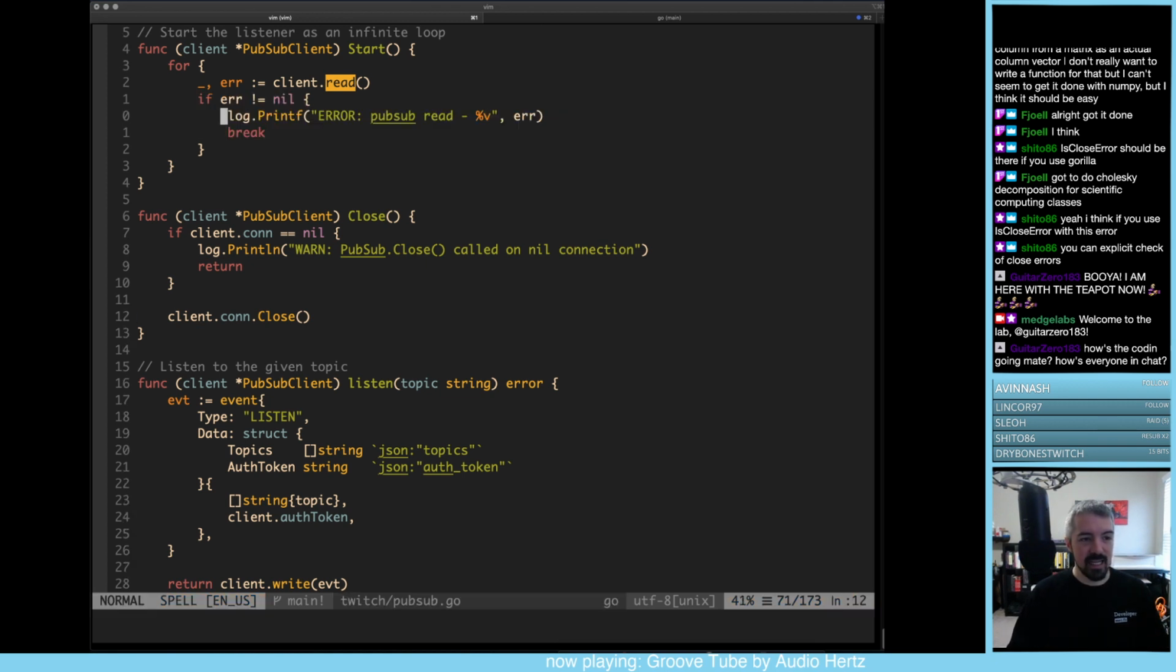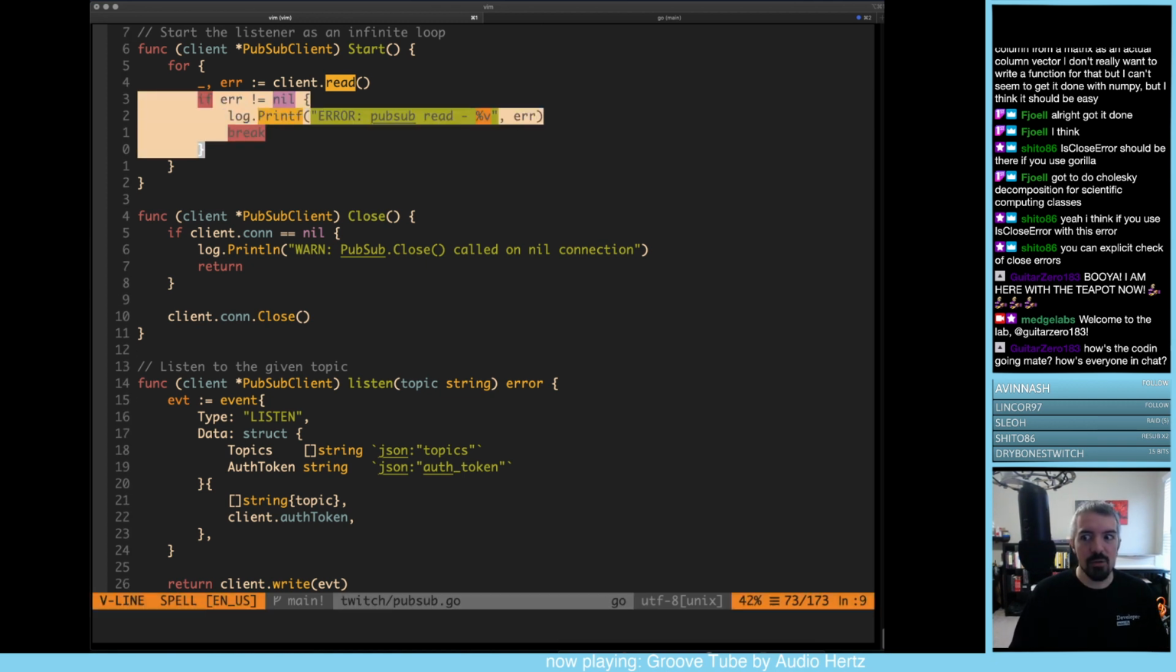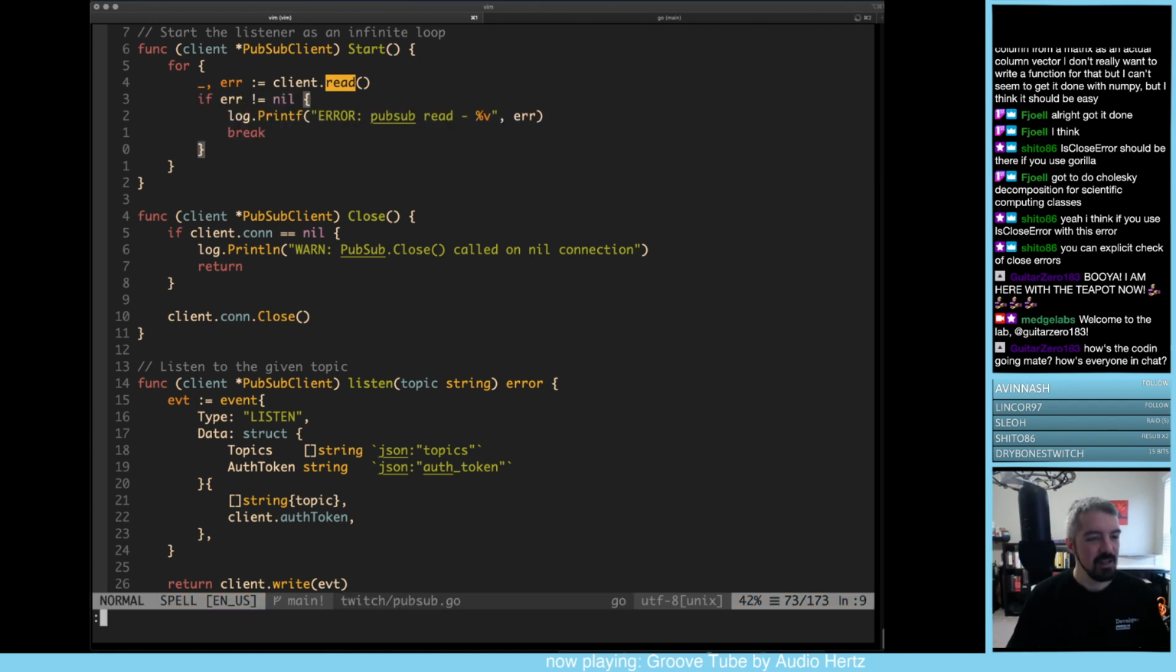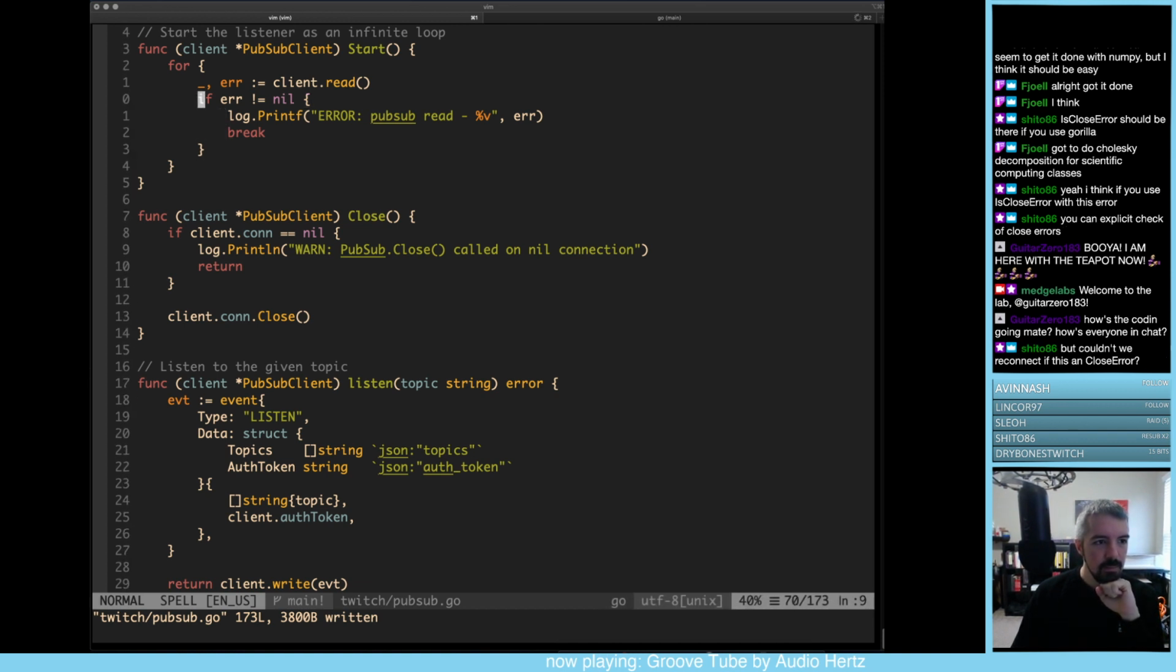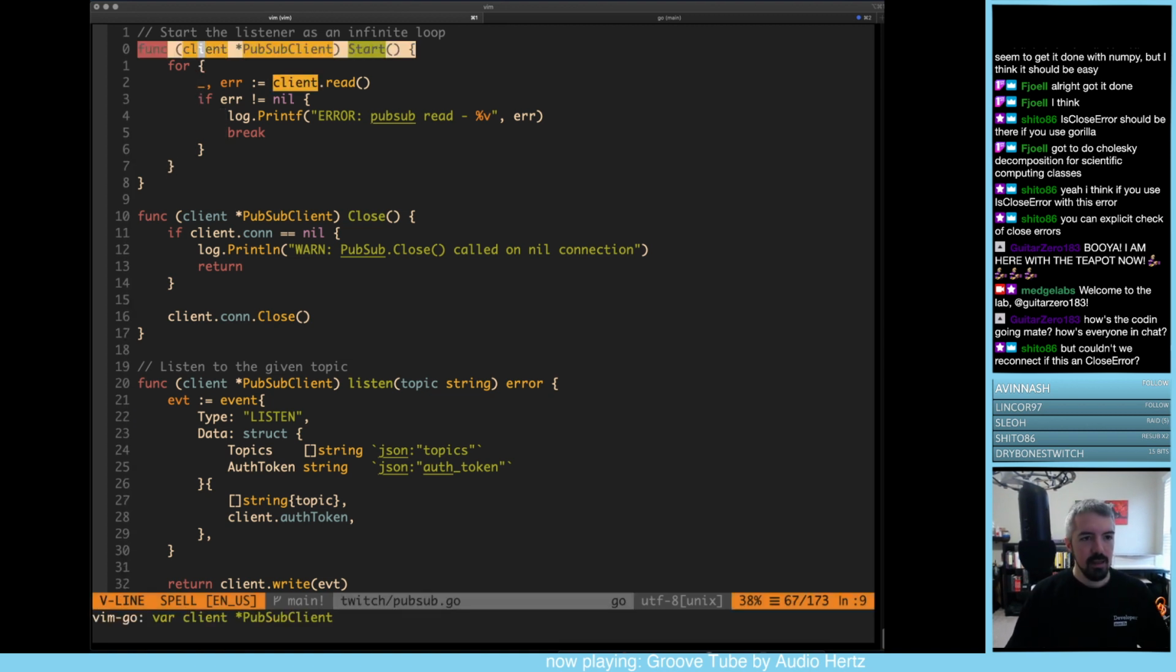We just kept reading it, and so eventually Gorilla's like, "Yo, dog, stop! Panic!" Which is always a fun thing to do. So adding this here at least gives us something to do. And I feel like we could probably return the error. We could either return the error here or yes.